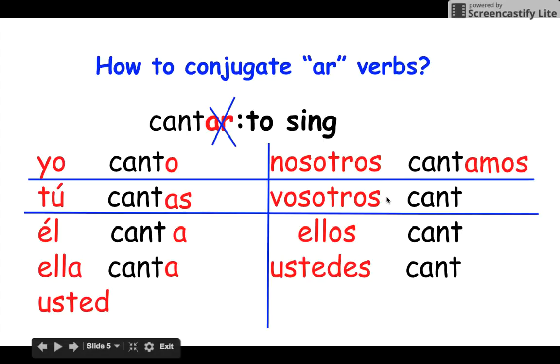If I want to say vosotros, the Spain form for you guys, it's going to be cantáis, AIS. If I want to say they sing, the ending is going to be AN, ellos cantan. And again, if I want to say you guys sing, it's the same ending, AN, ustedes cantan. So again, notice, once I drop that AR, every subject has a different ending. Yo canto, tú cantas, él, ella, and usted canta. They do share the same one, A. We sing, cantamos, vosotros cantáis, and ellos and ustedes cantan. Different endings everywhere in the chart.